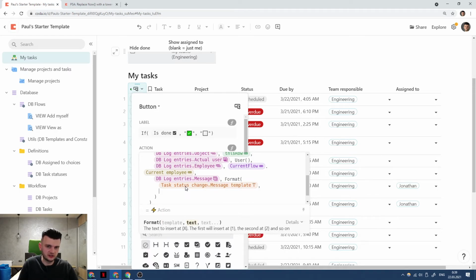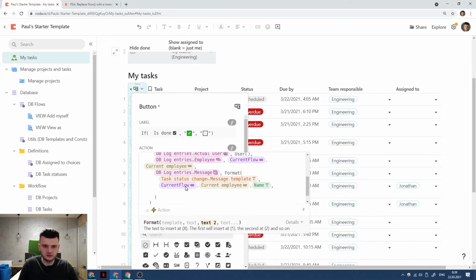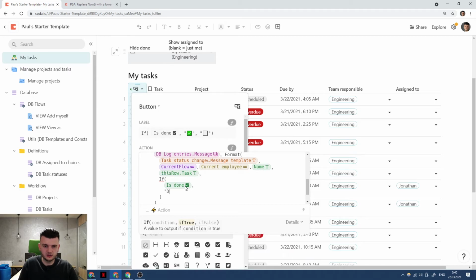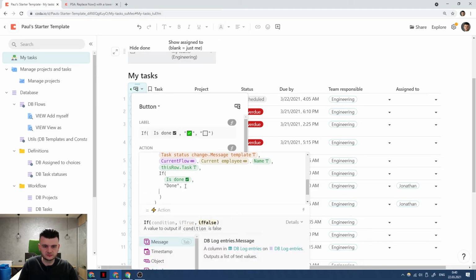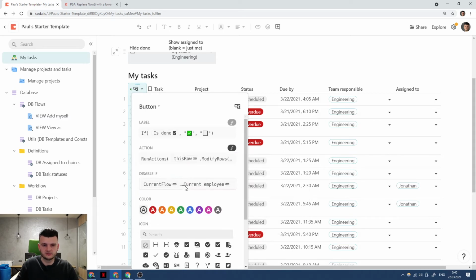The first one is current flow, current employee name. Second one is this row task. And the third one is what's our new status: if is done, then marked done, not done.